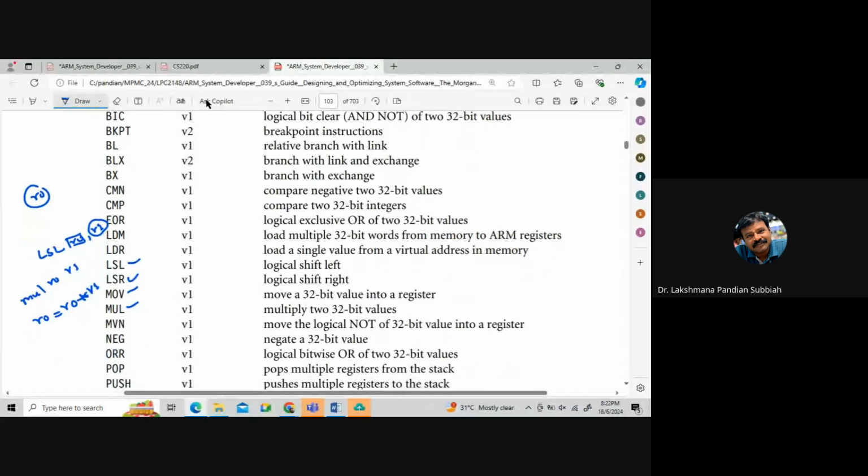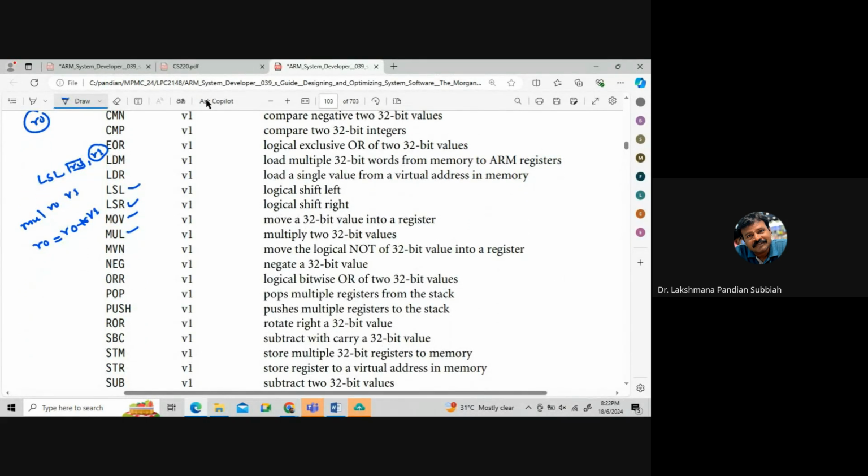Move negative. We move content negated, as MVN with R1, R2. So the R2 content is negated and moved to R1, so R1 = -R2. That is move negative, right? Then we have negate, which negates the number, with R0. So R0 is going to become minus R0. Negate, right? Then exclusive OR operation. Then we have pop, from the memory location to the register. Pushing is from the register content to a memory location, we can push it, right?